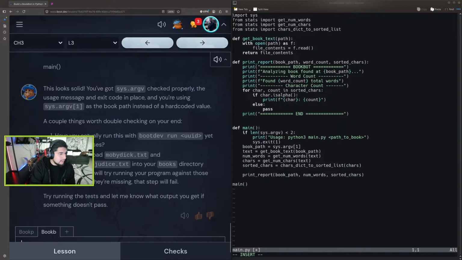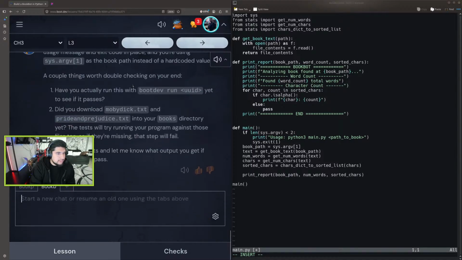A couple of things worth double checking on your end. Have you actually run this with the boot.dev run command yet to see if it passes? Did you download mobydick.txt and Pride and Prejudice.txt in your books directory? The test will try running your program against those files too, so if you're missing that step, it will fail. Try running the... Okay, so I did it.